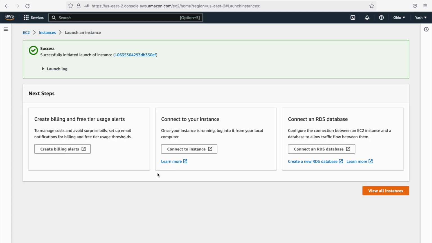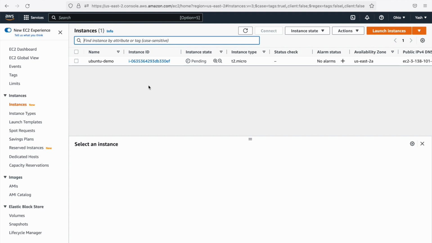Once the machine is up and running, we will connect to this machine using SSH and run all the commands related to package management. Currently, the status for this machine is pending. Let's wait for it to be in the running state.